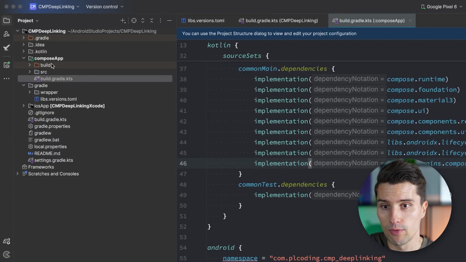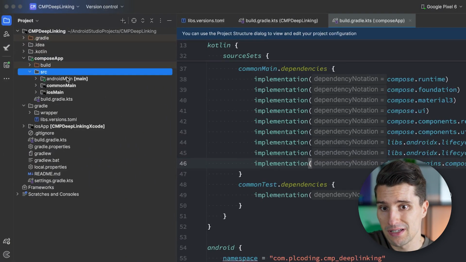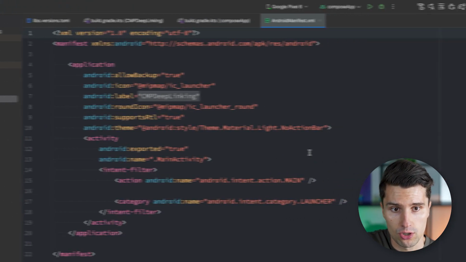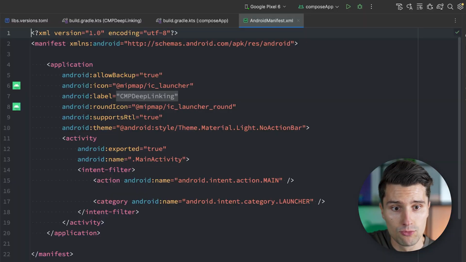For the Android side, we want to go in Compose app, source, and obviously in Android main, because this is the Android part of our code base. And here we will have this Android manifest XML file, which is kind of a configuration file in which we can configure certain high-level pieces of logic and pieces of configuration properties here for our Android application.